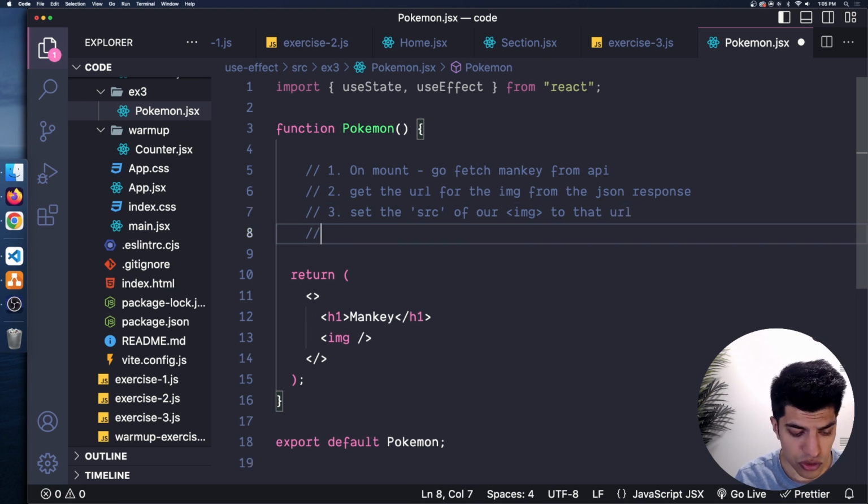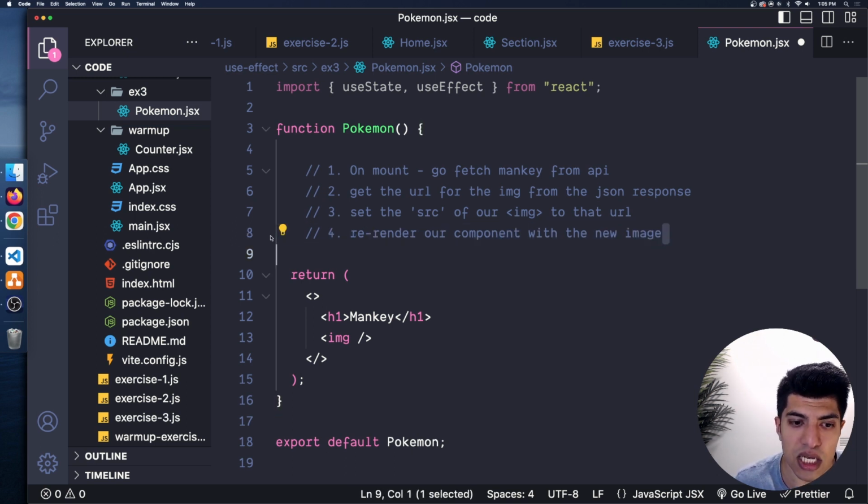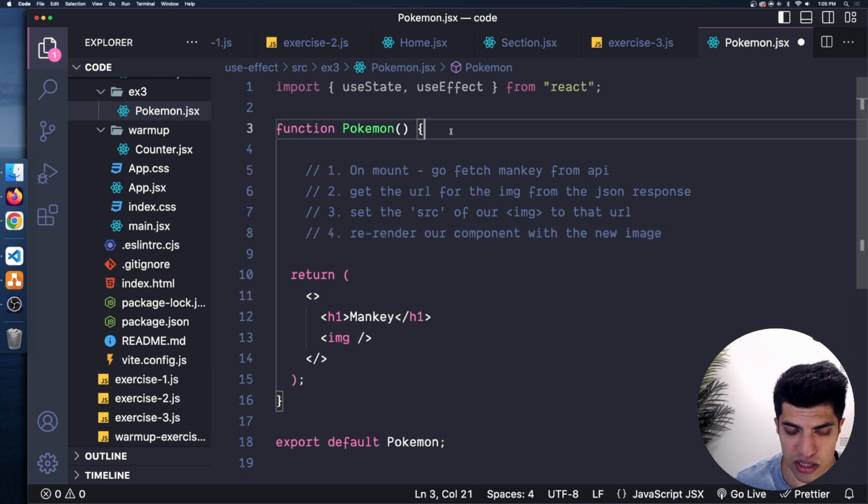And then we want to re-render our component with the new image. Now I'm putting re-render in here. We don't really need to write it to be that detailed, but just so that you see this word re-render, right? If you think about it, that's a pretty important one in the context of this particular case.